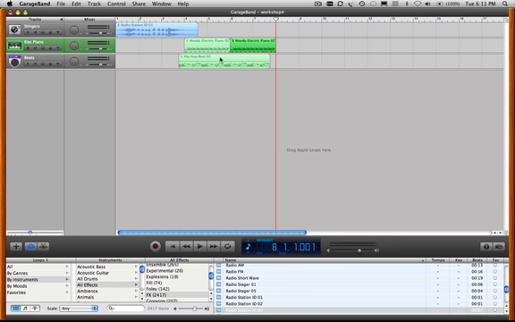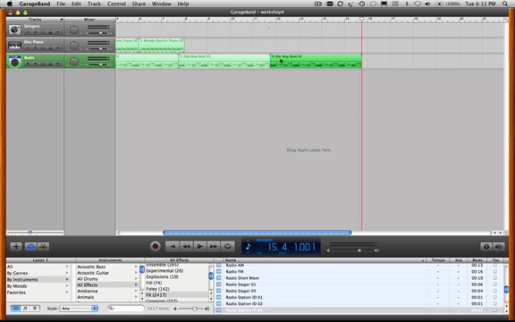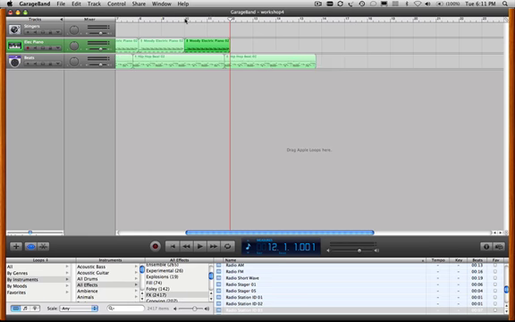Let's do the same with the hip hop beat too. Copy and paste and paste. Let's do the same now with the moody track. Copy and paste and paste and paste.